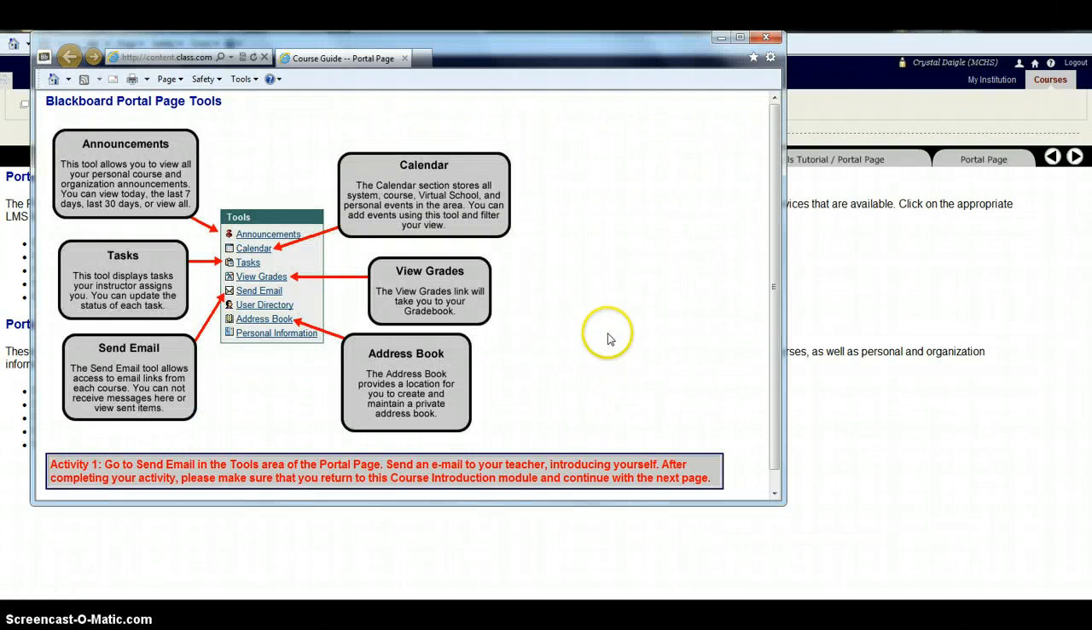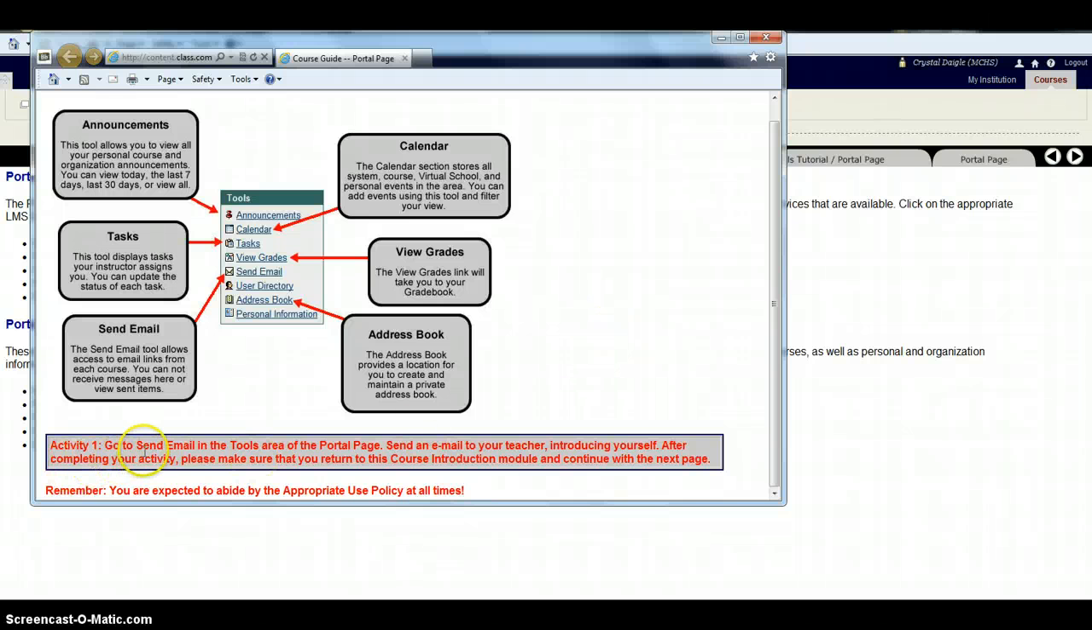So if you click on it, it will tell you activity 1, go to the send email in the tools area of the portal page and send an email to your teacher introducing yourself. After completing your activity, please make sure that you return to this course introduction module and continue to the next page. Remember, you are expected to abide by the appropriate use policy at all times.